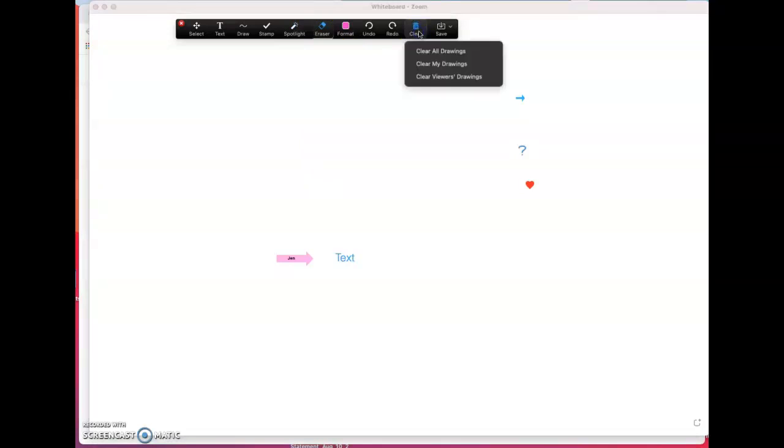You have the option as the meeting host to clear all the drawings, just clear your drawings, clear everyone else's drawings. And when you are done using your whiteboard, here's the option to go ahead and save. So I'm going to go ahead and click Save. It saves it as a PNG file simply because that's what I have it selected to be. Once you've done that, it will save that file to your computer.